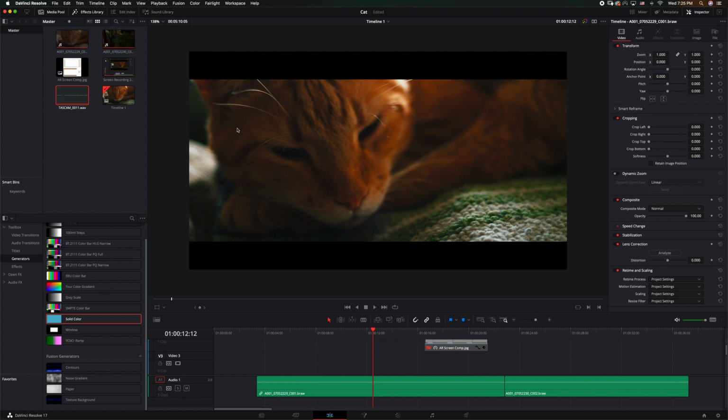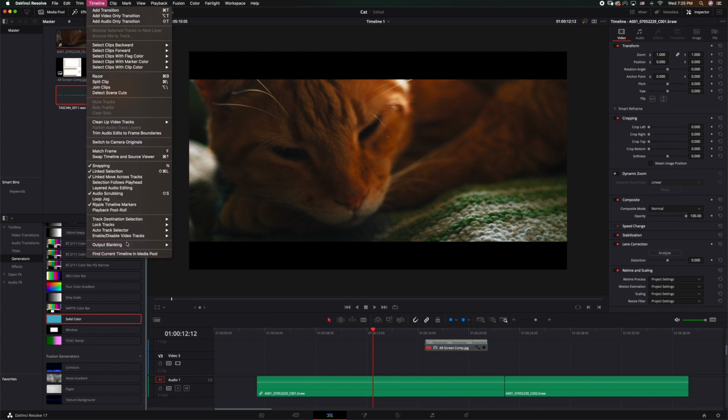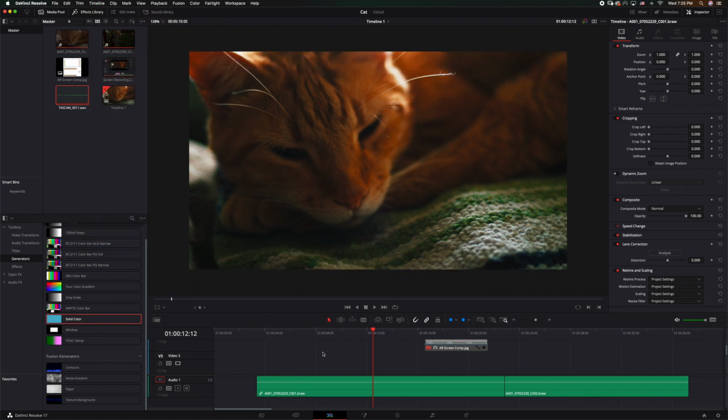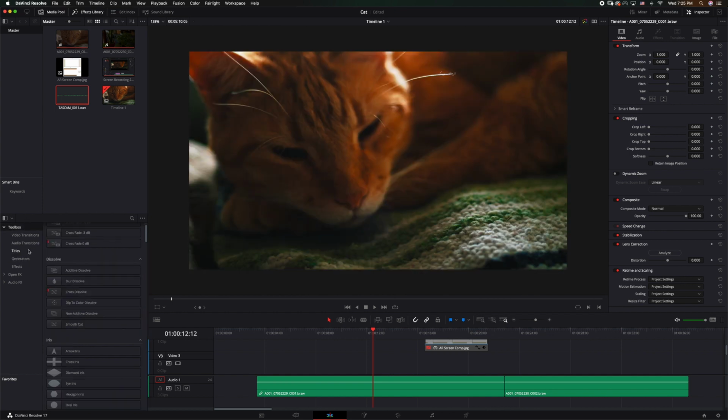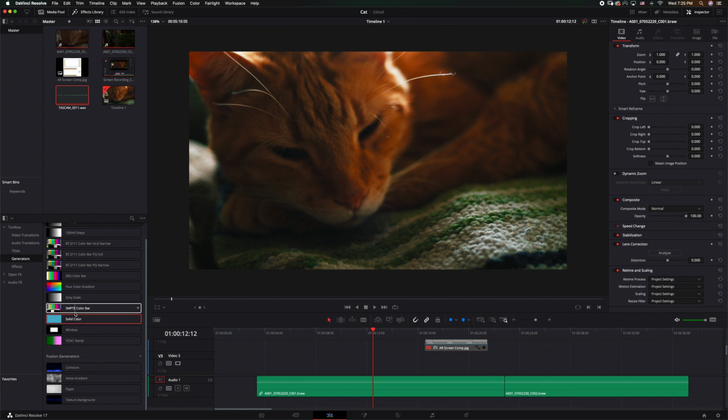And this is the way that DaVinci Resolve kind of wants you to do it. You can undo that just by going back to timeline, output blanking, and then resetting. The other way I found to do it, which was really simple, but gave me a little bit more control over the black boxes, was when I went to toolbox, generators, and then solid color.